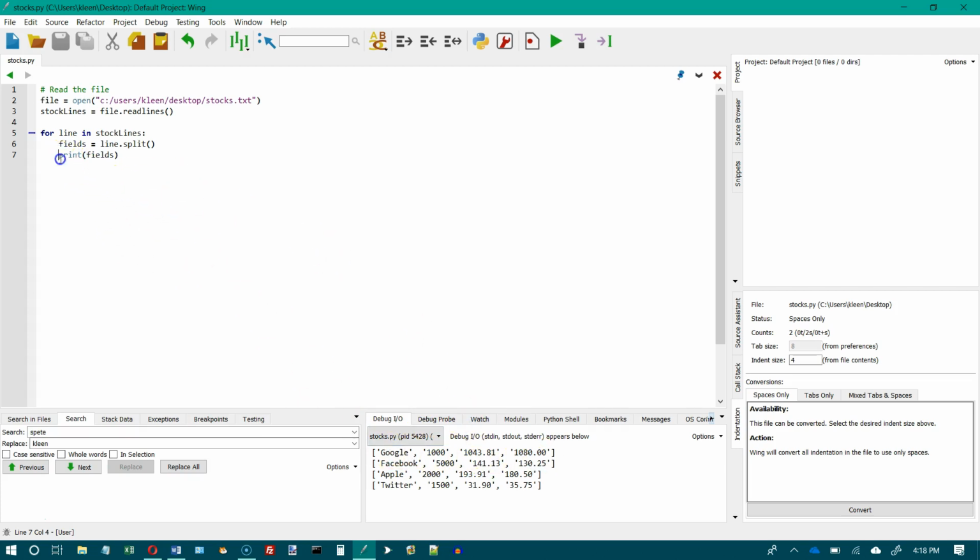So fields now is going to be a list that holds a name of a stock and a quantity and a price and a price. So I'm going to pull those out into variables that are more descriptive. So we're going to have stock name equals fields sub 0. And we're going to have shares equals fields sub 1. But that's a string, and so I need to convert it to an int. So we use the int function.